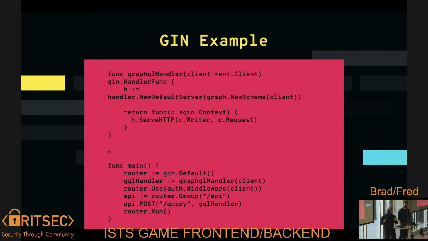So this is a quick example of the Gin. This is the middleware we actually used for the GraphQL server. Since we needed to initialize our Ent client, which is basically database connections, we needed to have a separate middleware to initialize it. So basically what we do is we create the function and just return the handler function with what we needed to have.